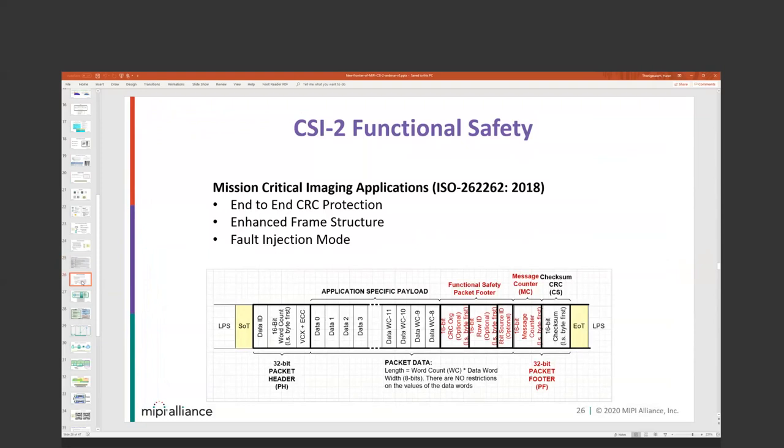Functional safety breaks down into end-to-end CRC protection along with frame structure enhancements and fault injection mode. One of the benefits of functional safety is that once we deploy this, we believe we will have all the necessary ingredients for deploying imaging conduit solutions for realizing fully autonomous solutions.